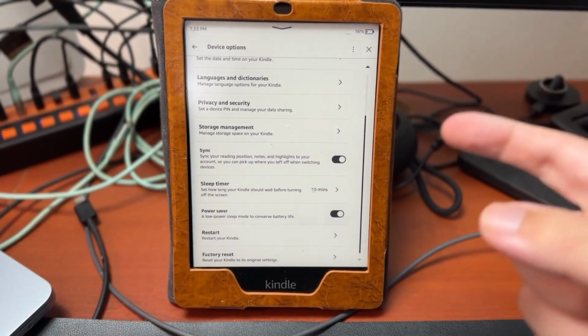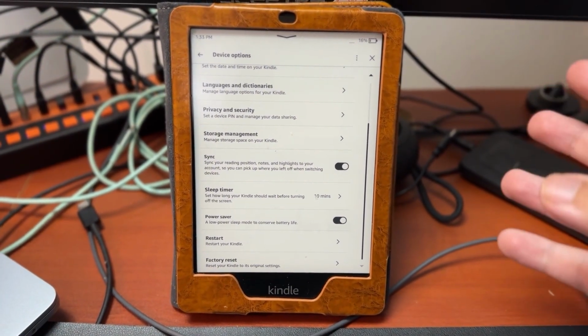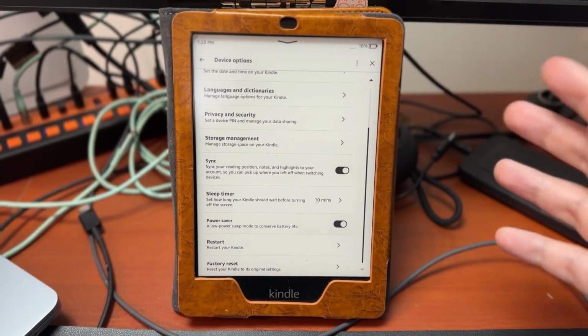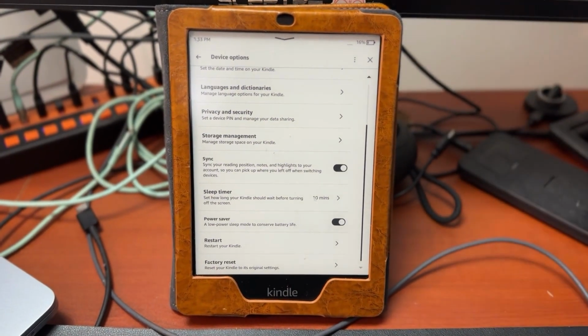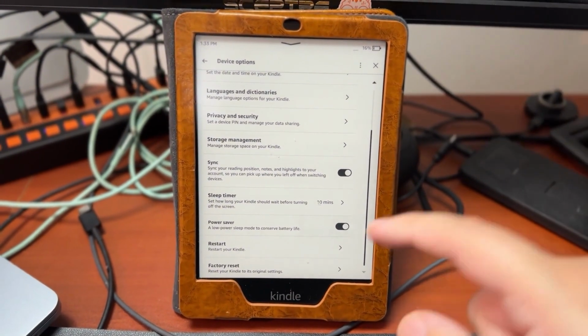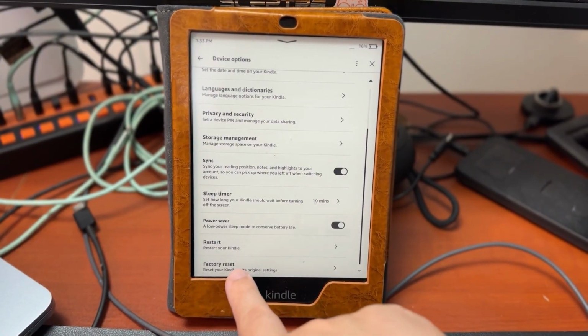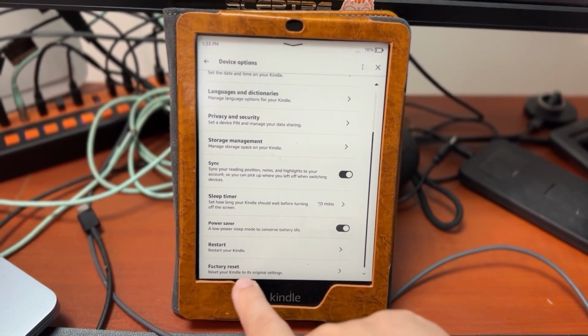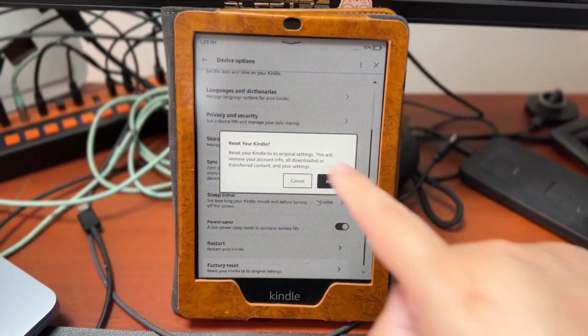Restart it. If you restart it and the error you have persists, keeps happening, or if you just want to reset it because you're giving it to someone else or for any other reason, then the option you'll use is this last one here, which is Factory Reset. You tap there and this will appear.